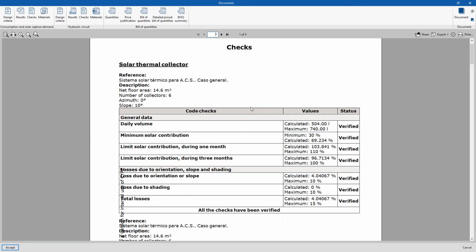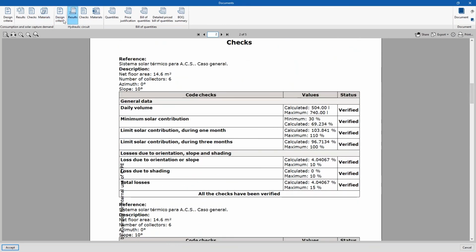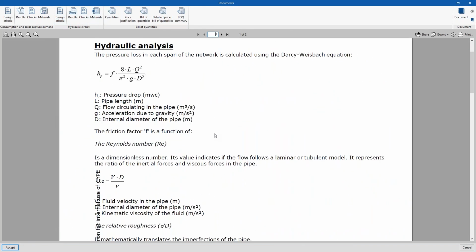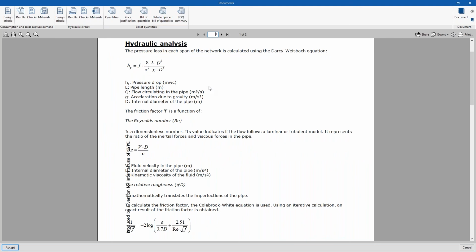We can also get, probably the most important part, the checks that we decided to comply with, depending on the code that we are supposed to work with. We have all the checks that we have defined based on the equipment that we have defined, and also the values of those checks, and also the status, if that check is verified or not. The same goes for the hydraulic circuit. We can get the design criteria, we can get the formulas and so on.